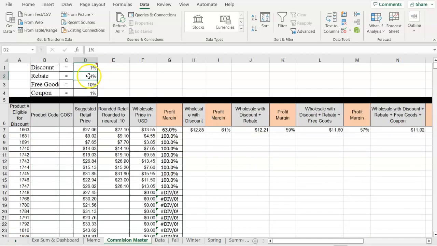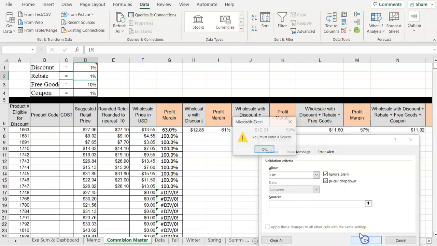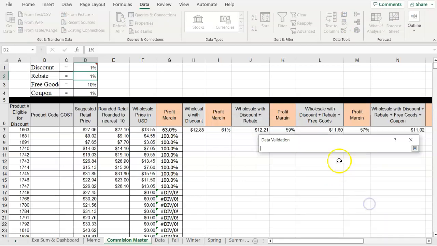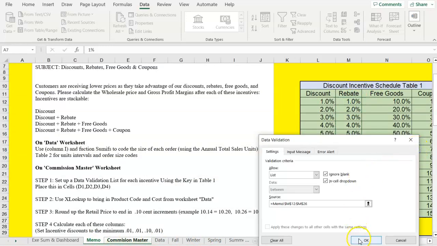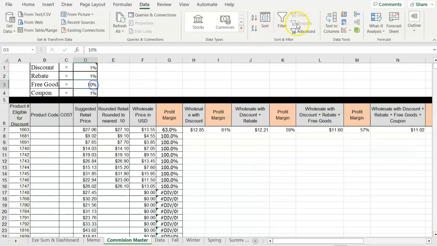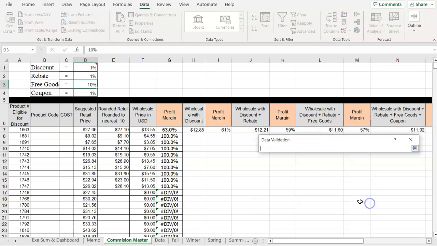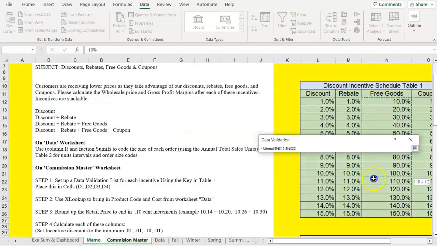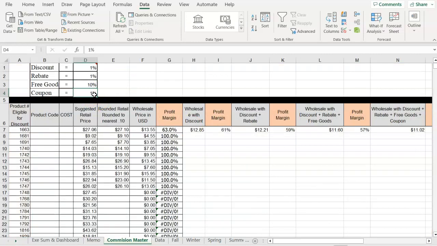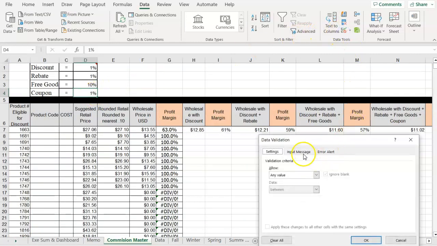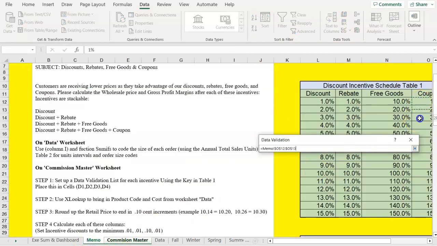So now I have to do that multiple times because each of these has a separate list. So the second one would be rebate. The third one is going to be, again, set like list. Free goods. And then the last one is coupon. Coupon is over here.